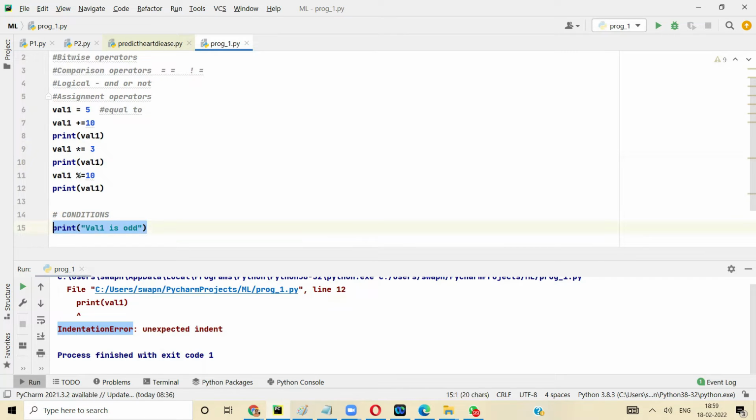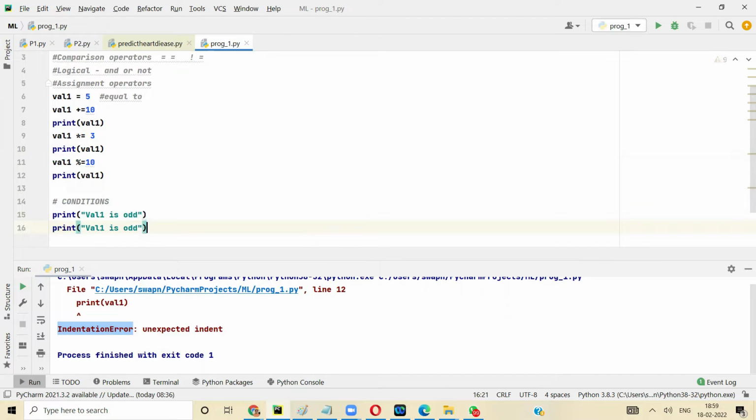Okay, let's say val1 is even. So I have two choices, but I will be printing one of these two choices, not both. This is where we use a condition. Based on some condition, we will print either odd or even.